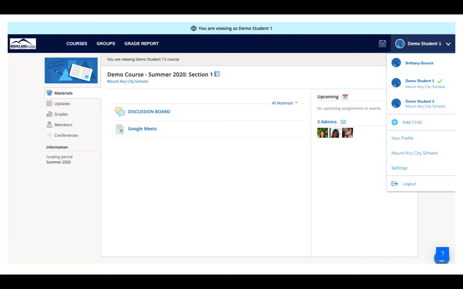If you navigate back to the top right-hand corner where your name is, you can click on the arrow and then click on your children. When you click on your individual children, you will be able to see information about their courses. You can add more children to your Schoology parent account by clicking the plus sign next to Add Child and adding each individual child's access code that they received from their teacher.